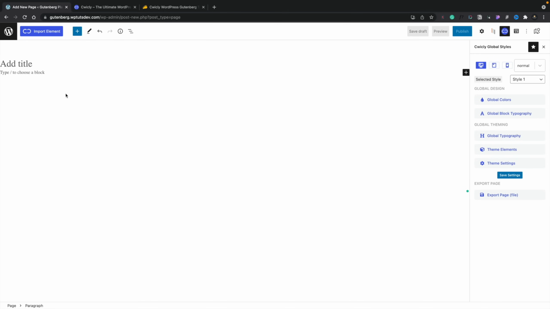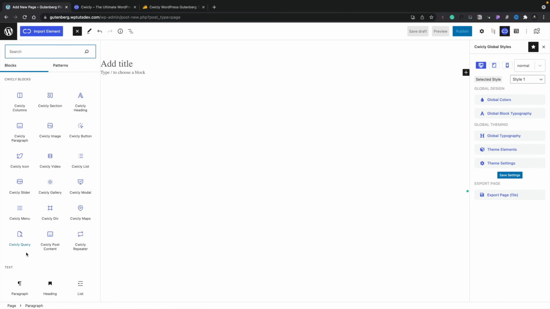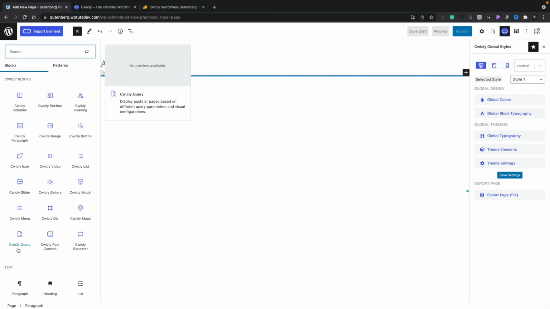Okay, so let's go ahead and take a look now at the different elements we've got. If we click to add an element, you can see there's all our Cwicly blocks and all the usual culprits are there. You've got columns, you've got sections, we've got divs, we can use those. We can drop in lists, icons, all the usual things you'd expect. We also have the Cwicly query, which allows us to create a post or page query and create unique looks and feels for that.